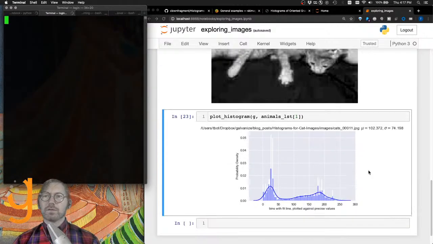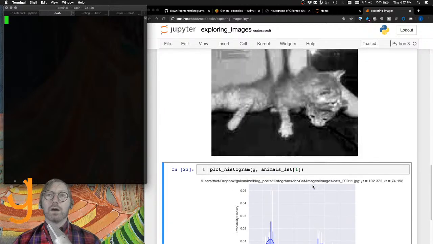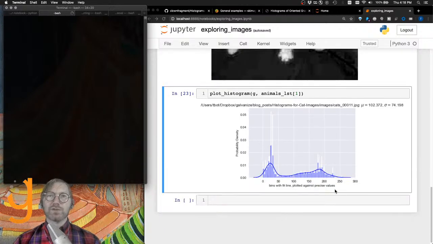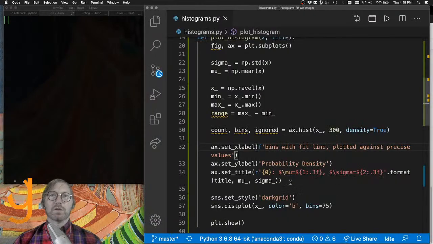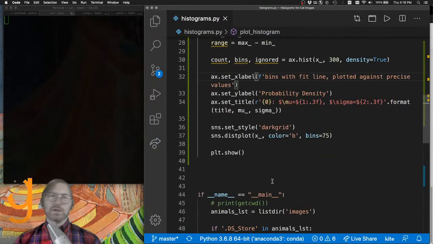I'll go ahead and sync this up to GitHub so that you can grab it if you want. And we're going to continue to code a little something else so that we can do these image comparisons on the fly. And I think that's going to be helpful.